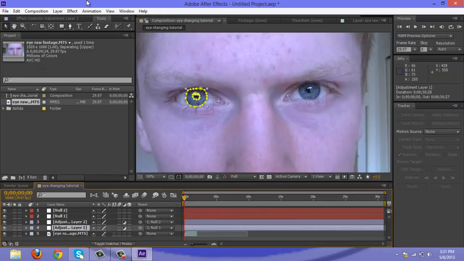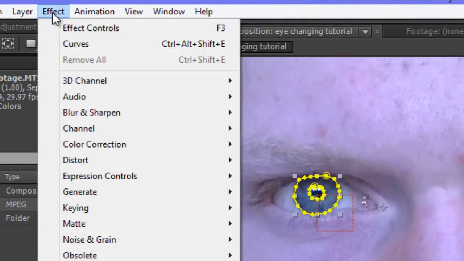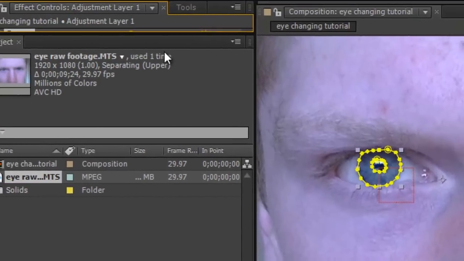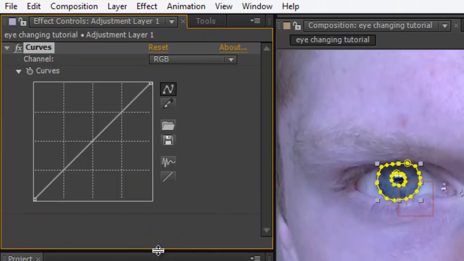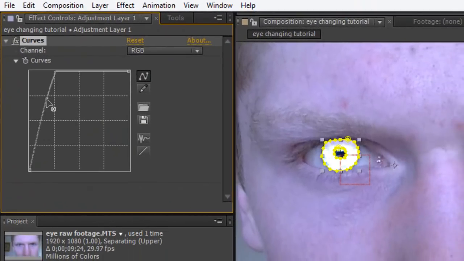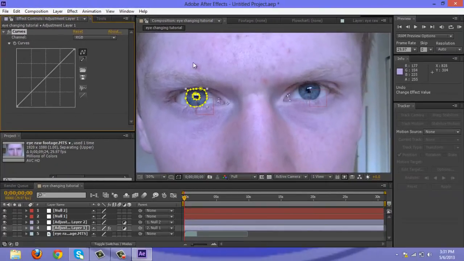Okay, so click on Adjustment Layer 1, Effect, Color Correction, Curves. Okay, what Curves does is it changes the eye color. Okay, RGB, that changes the brightness. So if I went up, it's going to get really bright. If I went down, it's going to get really dark. But we don't want either of those because my camera cut really good light.